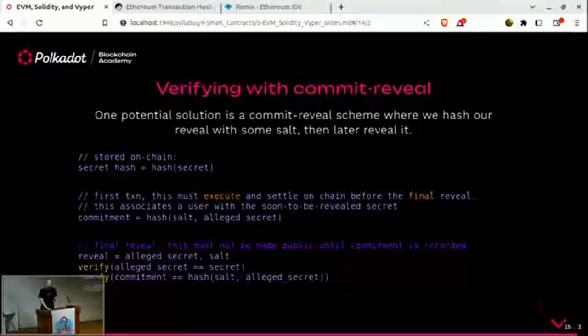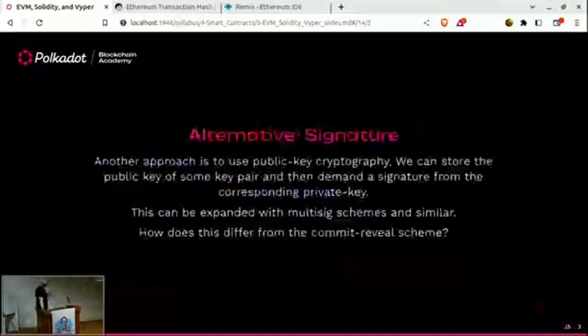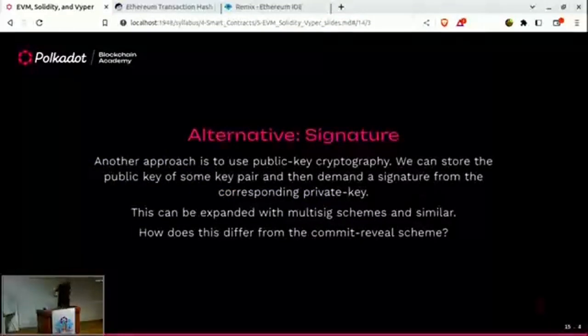But there's one other thing I wanted to talk about. You can obviously use public key cryptography. So one thing you could do is store the public key of something on chain, and presumably somebody's got a private key. Now you don't have to reveal the private key, obviously. They could just sign a message. So you could challenge them, and they could sign something, and you could verify that they had the private key.